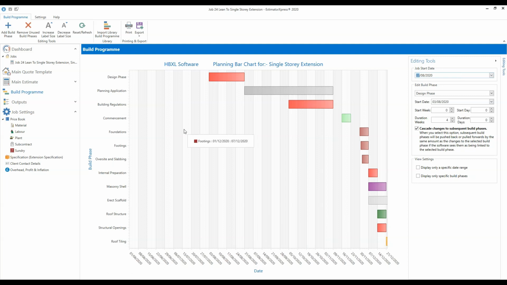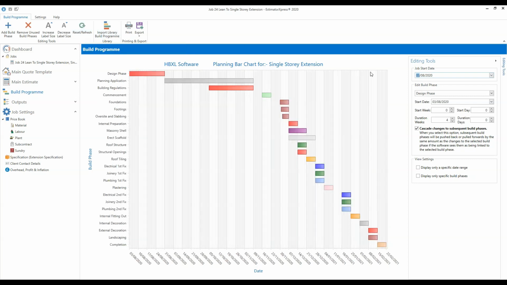You'll see the bar chart template has gone a little bit strange because of the change in job start date. We've now got this big empty phase at the beginning. So what we can do is press that reset refresh button on the ribbon at the top of the screen, and that will just refresh the build program and get everything displaying nicely again. So the build program now starts on the 3rd of August rather than the 1st of June or whatever it was before. Okay, so that's how you change the overall job start date.